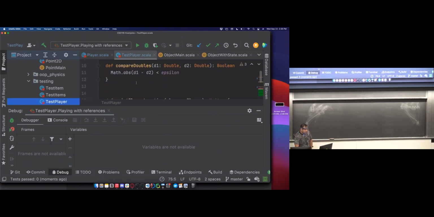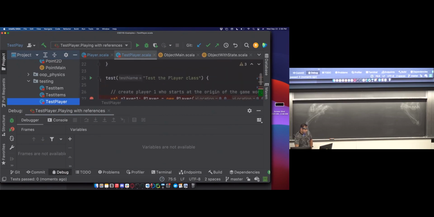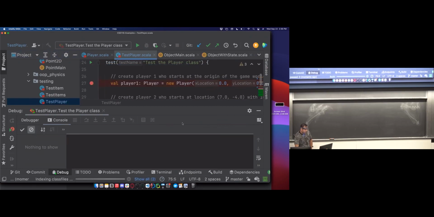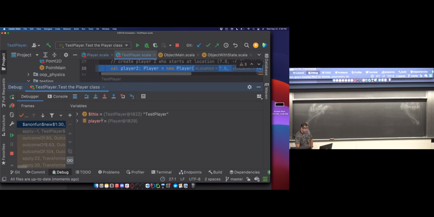Let's go back to our very first player example. Run this in the debugger. We're going to create a player, new player 0010. I'm going to skip right over that because we've seen that several times, and store that in player 1. So player 1 stores a player that happened to be created at 1829 this time. We got a different number. Again, we don't care what the number is. We just care what it is in relation to the other numbers.